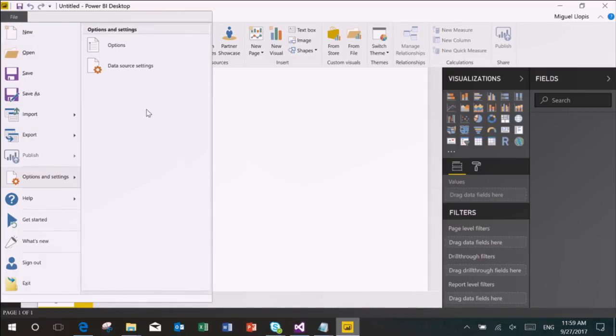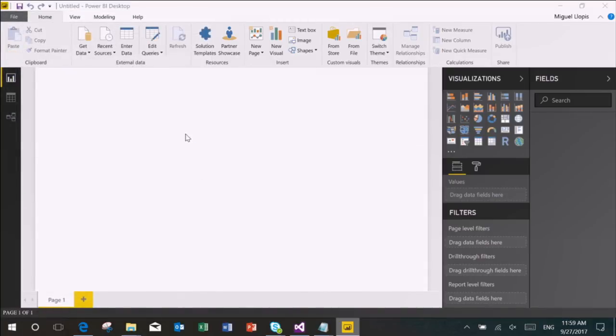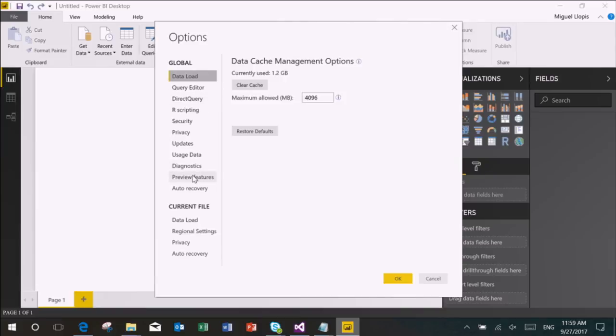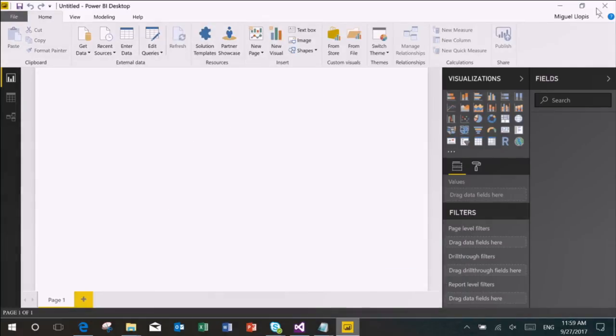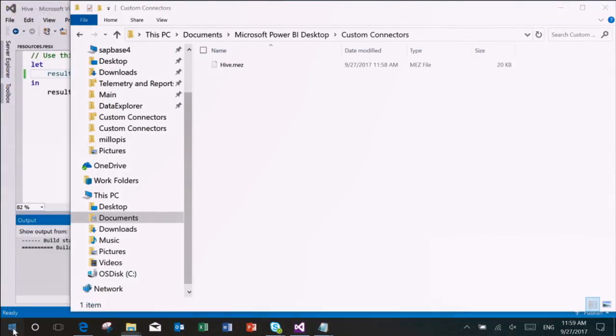Just something to keep in mind, the feature is currently exposed in the preview, so you need to come to the options dialog, and from here go to preview features. Make sure that the custom data connectors option is enabled. So once that's done, I'm going to close and relaunch the desktop so that it picks up new extensions.